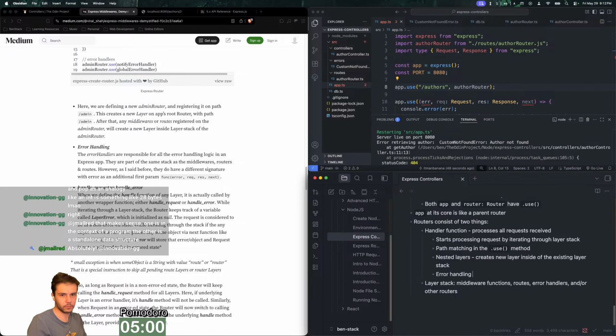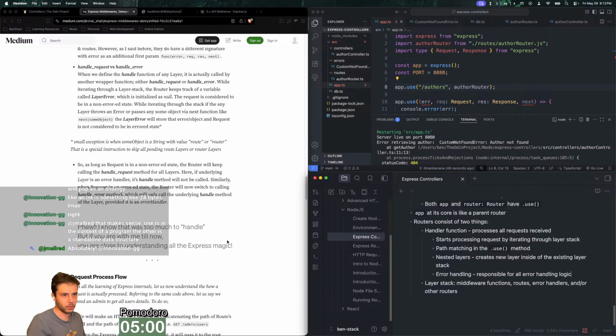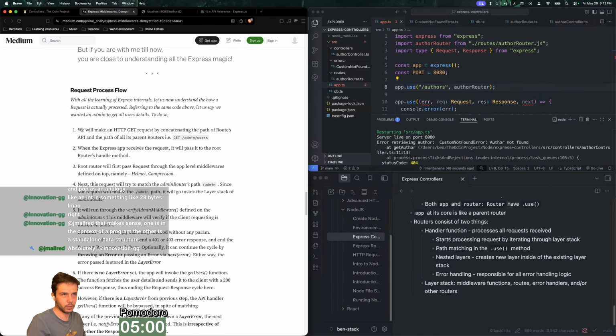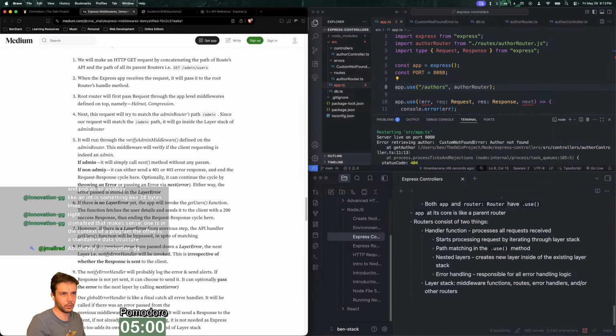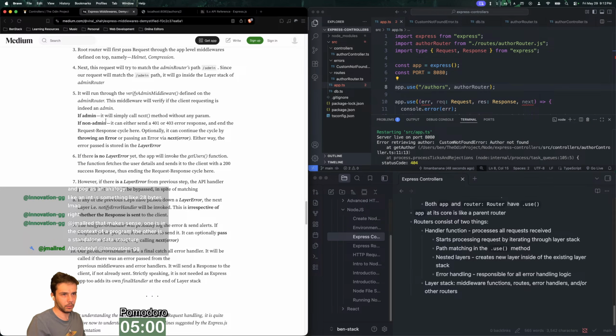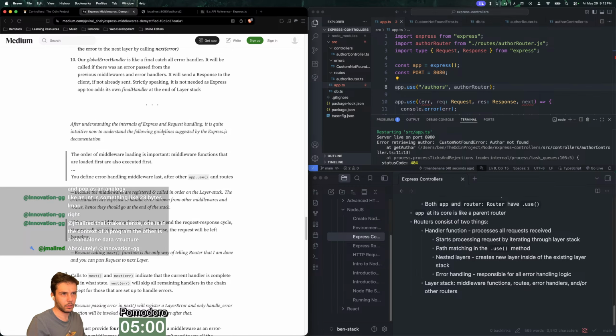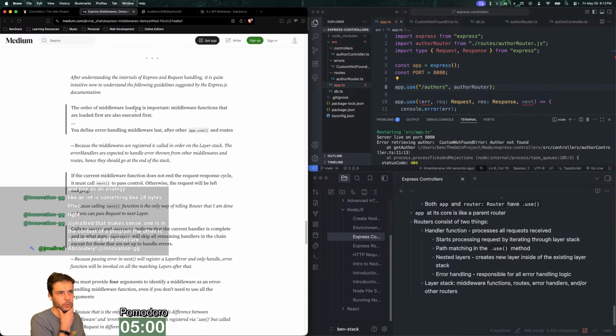Error handling. All the error handling logic, they are part of the same stack as the middlewares, routers, and routes. Kind of skimming the request process flow. Okay, don't need to write all that. The order of the middleware loading is important. Our functions are also executed first. Define error handling last, always.